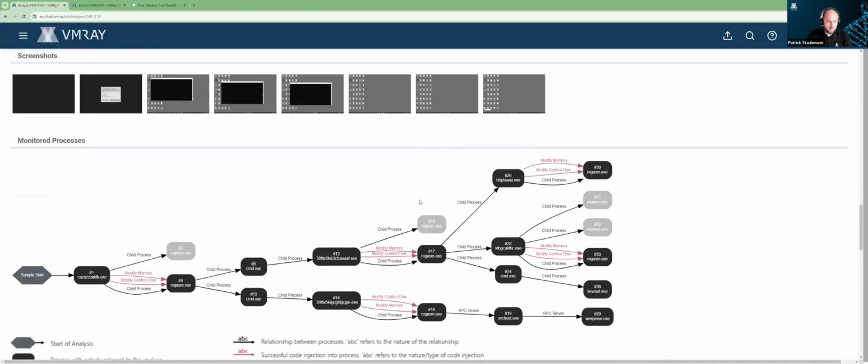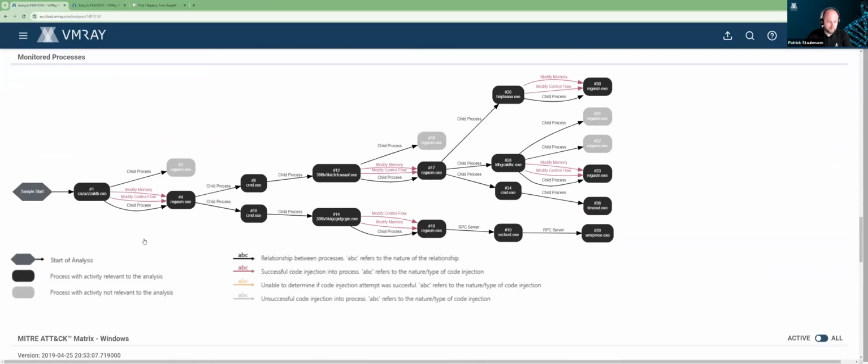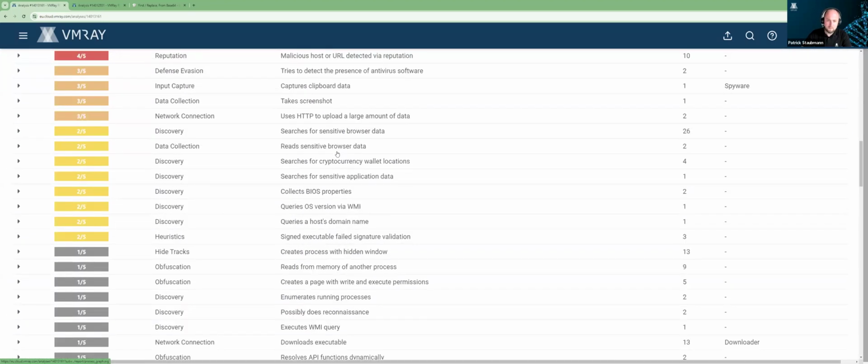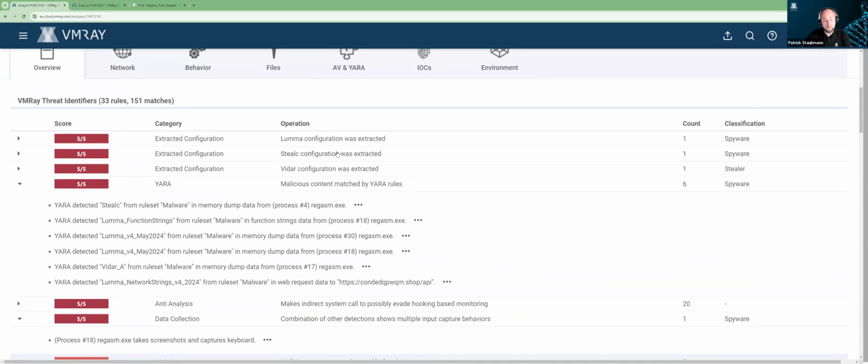If we go a bit further down, we can also see the overview of the monitored processes, and we can see that there's quite a lot of things going on in this analysis report. You can see there's an early process injection, then there are some other processes being spawned, followed by other injections. However, as we've mentioned before, Stealc also received an update just recently. Of course, we also caught up on this and provided an update to our malware configuration extractor for Stealc.